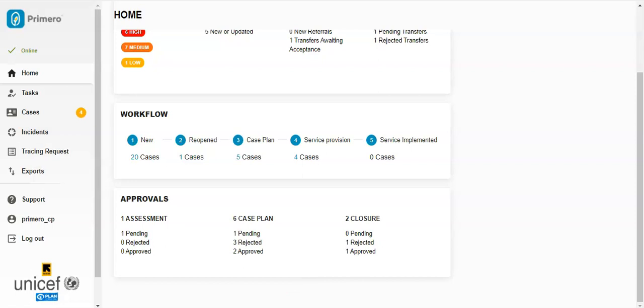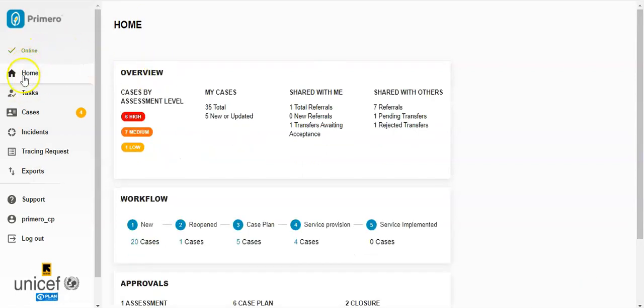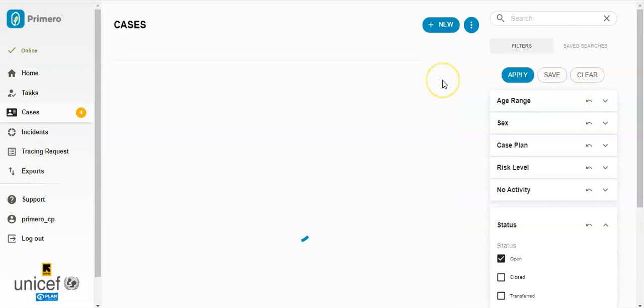Finally, a few notes about dashboards. You can always get back to the dashboard by clicking on the Home button in the navigation bar. Clicking on any number in the dashboard will take you to a list of the records for which that number represents.